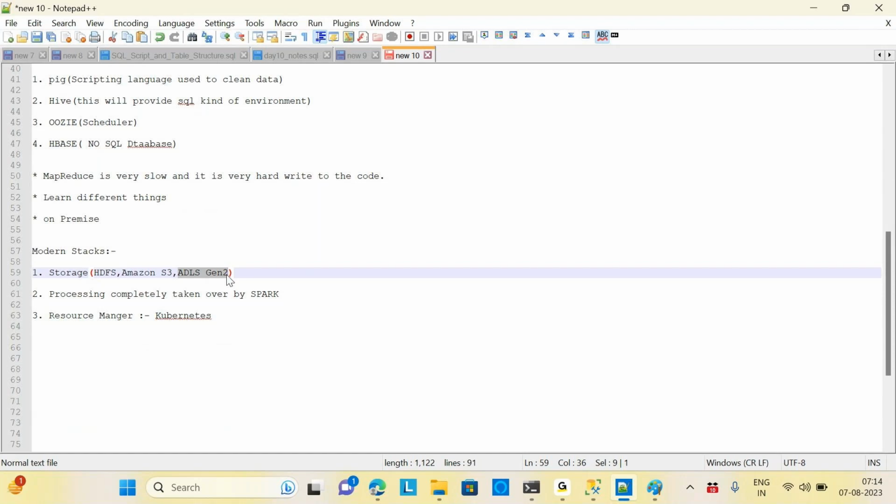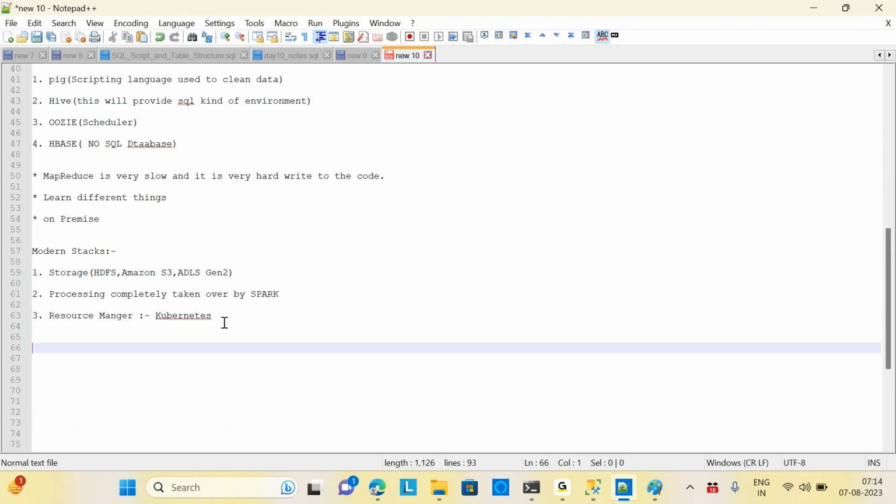Spark is very much important for us, because all the code writing, whatever processing you want to do, everything will be done on Spark itself. Now coming to Spark, Spark code can be written in multiple ways.